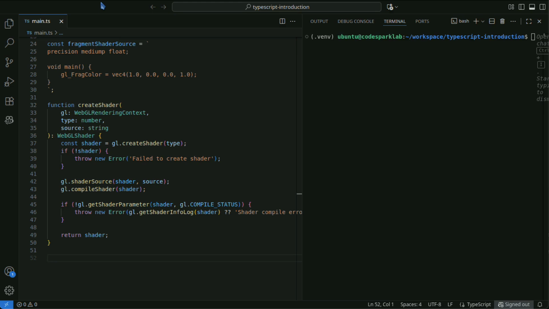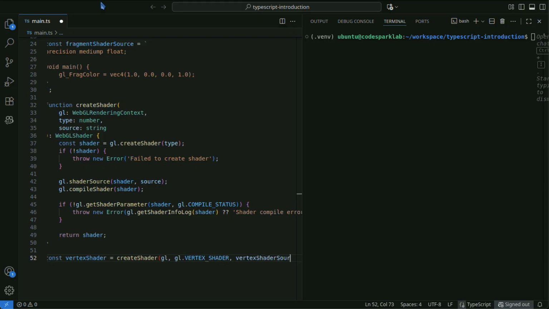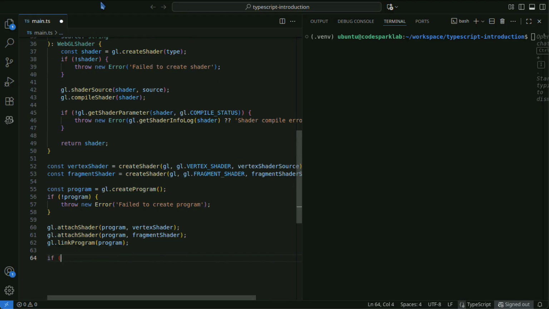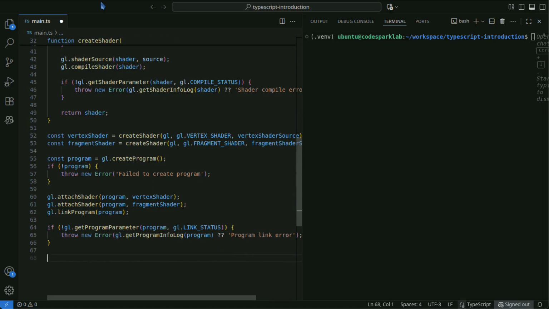Combine the vertex and fragment shaders into one. This is called a WebGL program. This code links the vertex and fragment shaders into a single program and checks if they can be used for rendering.